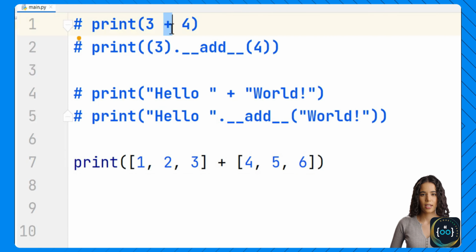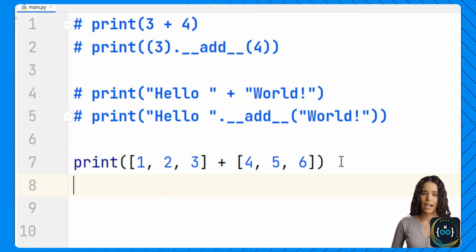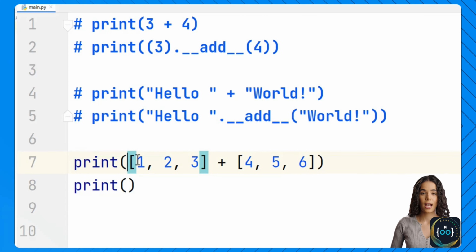Notice that the behavior is customized. When we add two integers, we get an integer. When we add two strings, we get a string. When we add two lists, we get a list. And that is exactly the behavior that we have to implement in our add method when we customize it in our next example. We usually return an object of the same data type as the arguments.